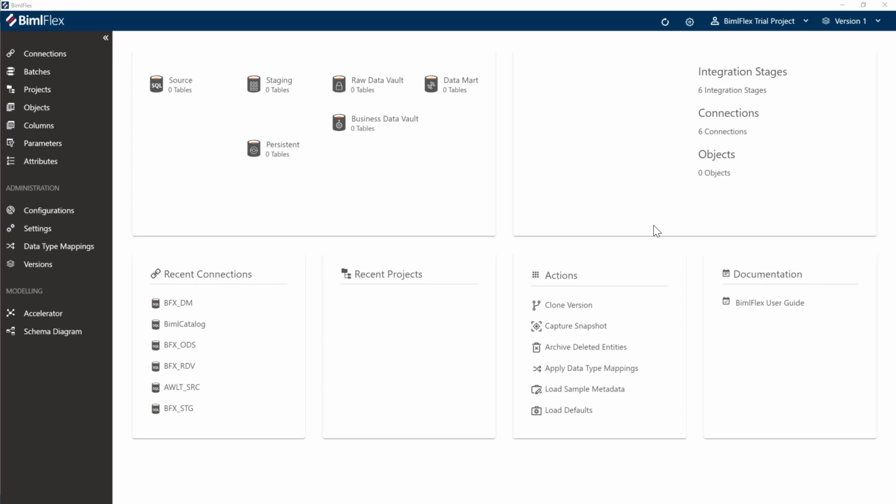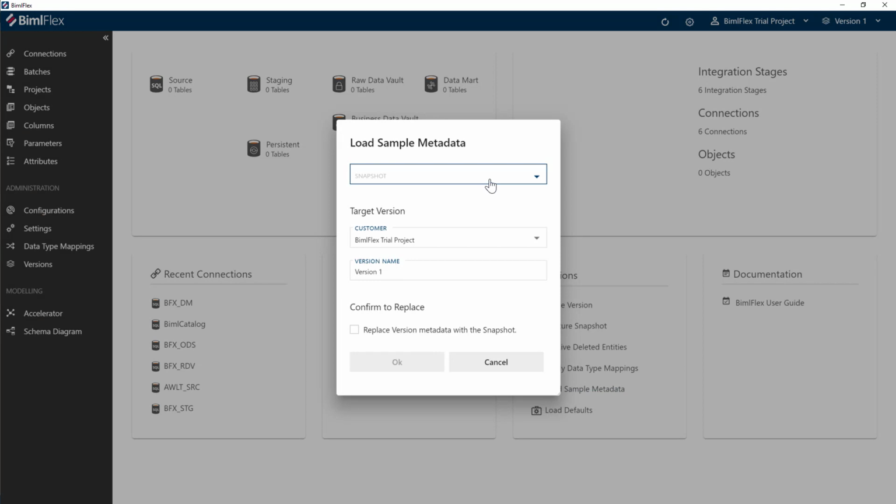All right, let's have a look at loading sample metadata in BimlFlex. So on the dashboard here, and you can always get to the dashboard by clicking this BimlFlex icon here, we have an actions area here with load sample metadata and load defaults. So the first sample metadata we loaded was the starting point of MS SQL for Microsoft SQL Server.